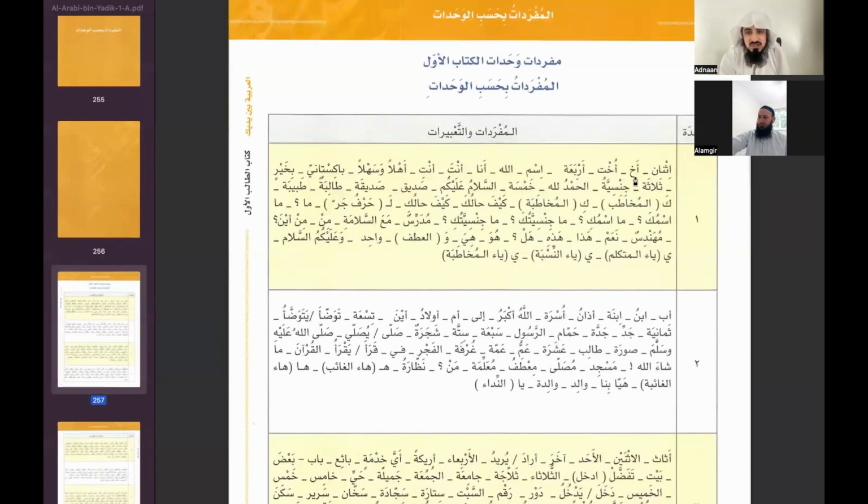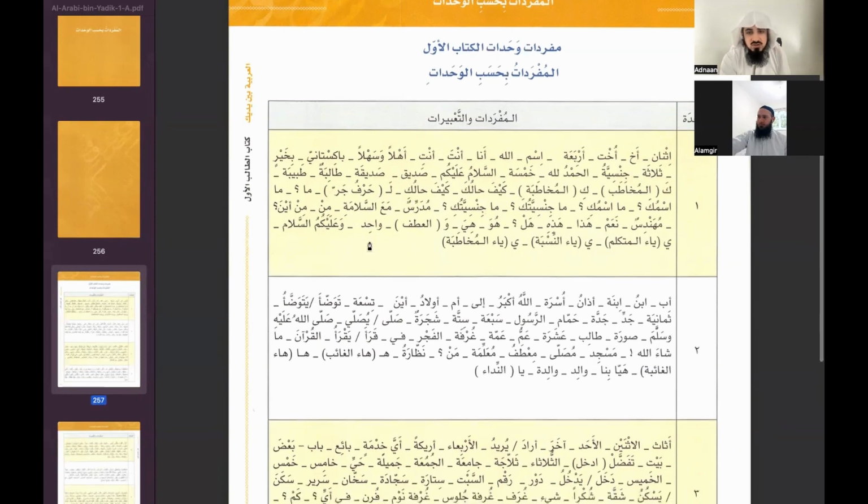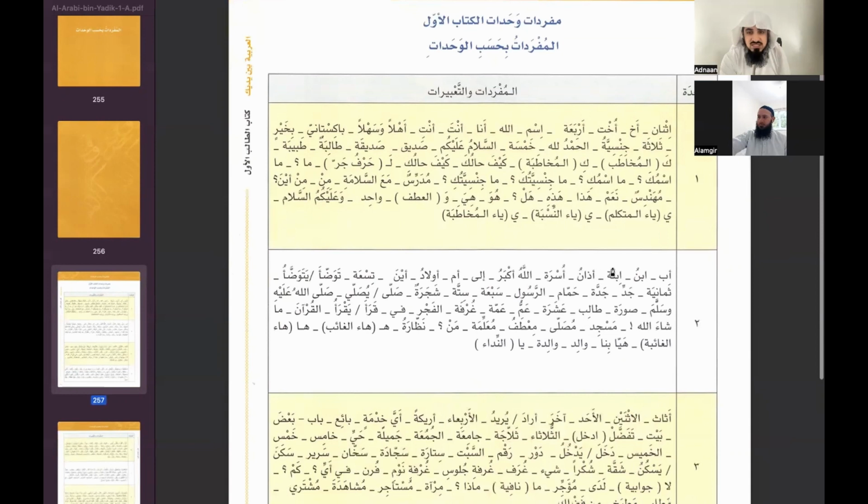So look at how you got ithnan, which means two. Akh, brother. Ukht, sister. Arba, etc. You went through all of this. Kayfa haluka, kayfa haluka. Then la, harf jar. All this we'll go through, inshallah, in more detail. But you've taken it. Module number 2, you learned the family and you've got all this.